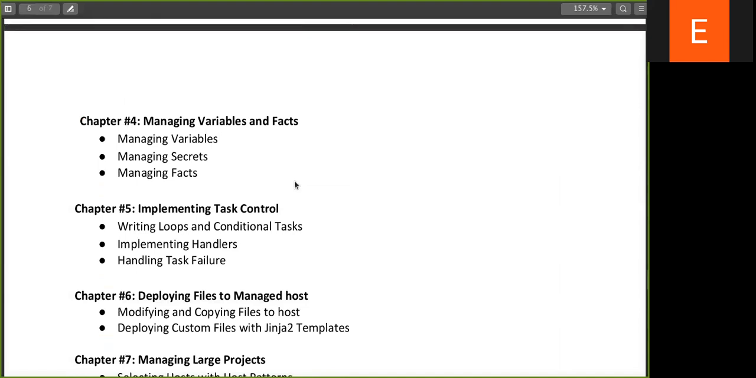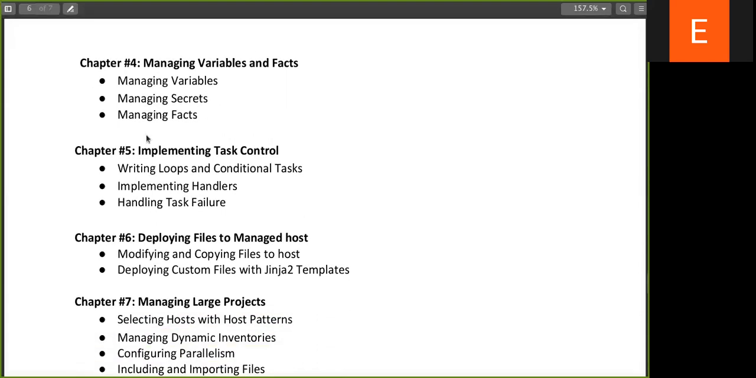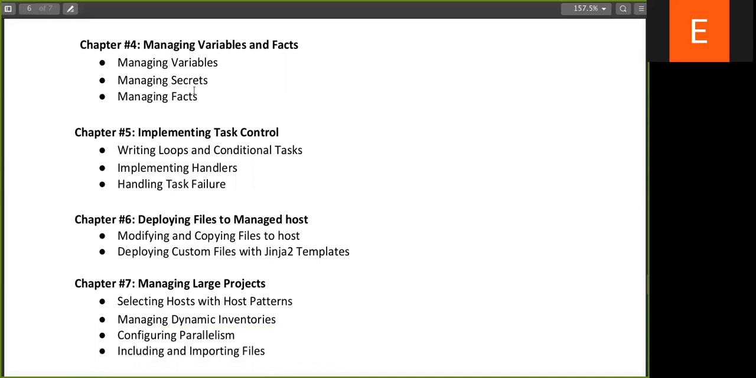Now in chapter 4, we will learn about managing variables and facts. If you would like to store some facts about the managed nodes, what are you going to control here? So we will learn all about the facts here. How can you create your secrets? How can you use Ansible Vault as well?